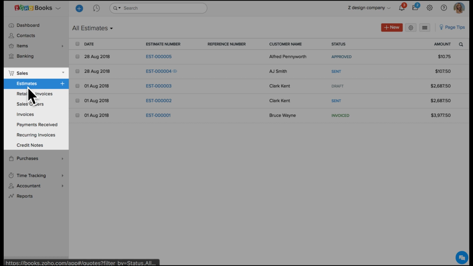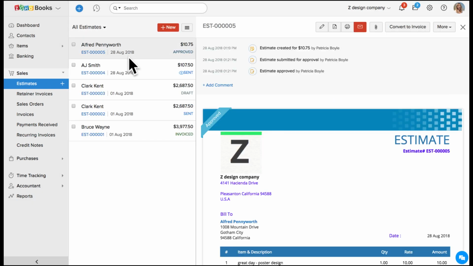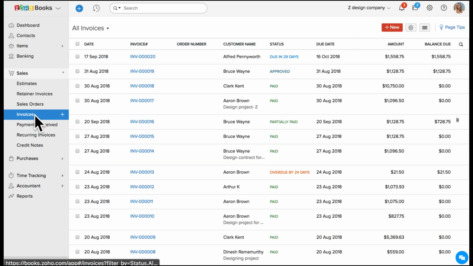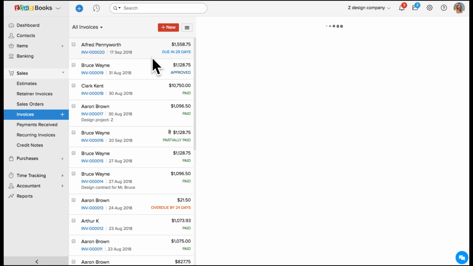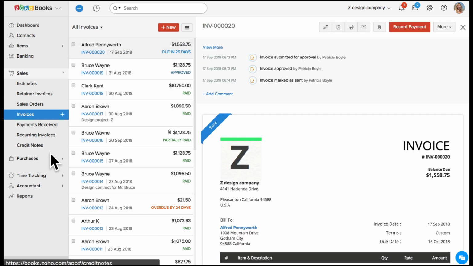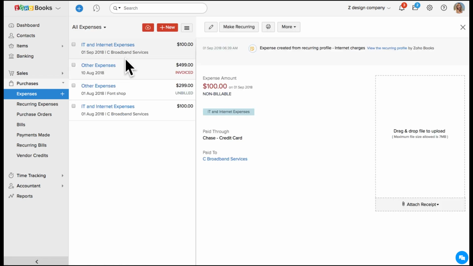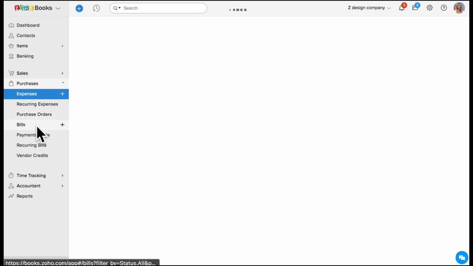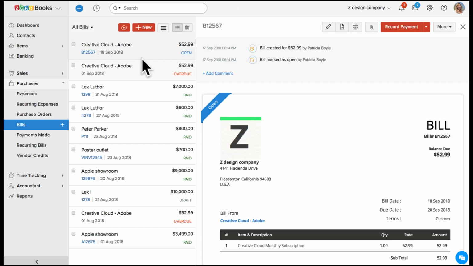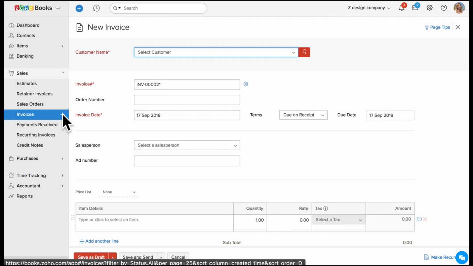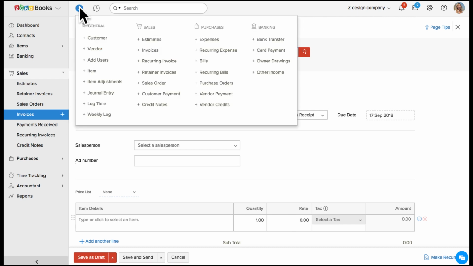The sales tab consists of modules related to your accounts receivable, such as estimates, sales orders, retainer invoices to collect advance payment, invoices, recurring invoices, and credit notes. The purchases tab consists of modules related to your accounts payable, such as expenses, bills, purchase orders, and vendor credits. You can create a new transaction using this quick create icon corresponding to each and every tab, or click on this plus new icon on the top.